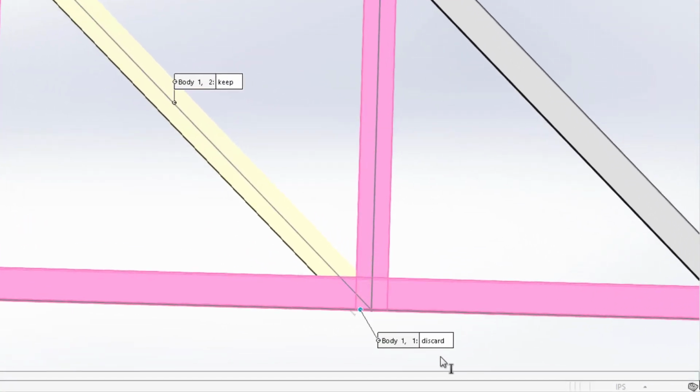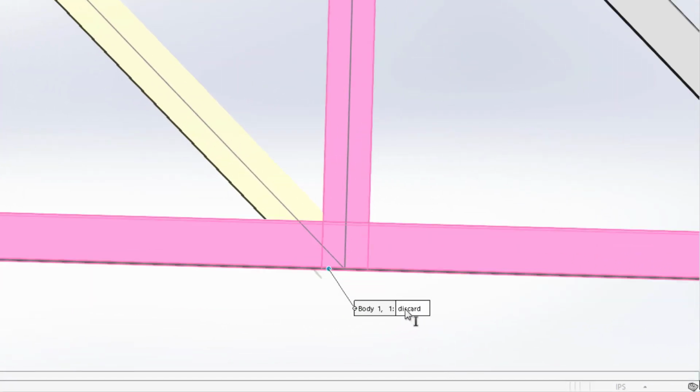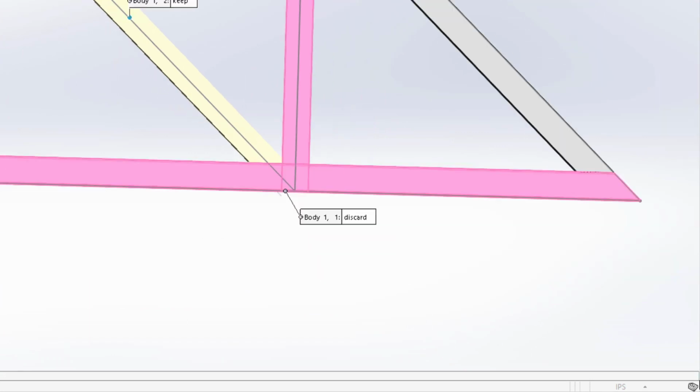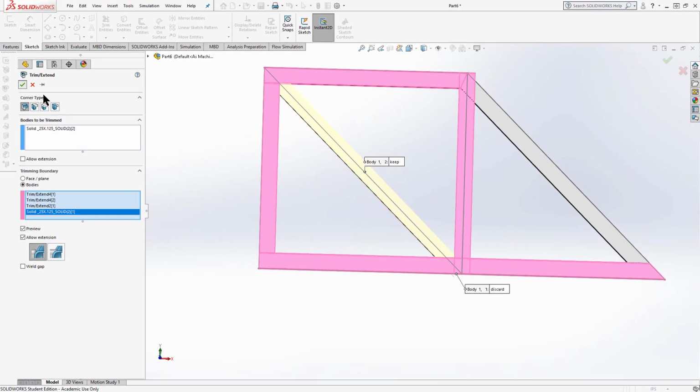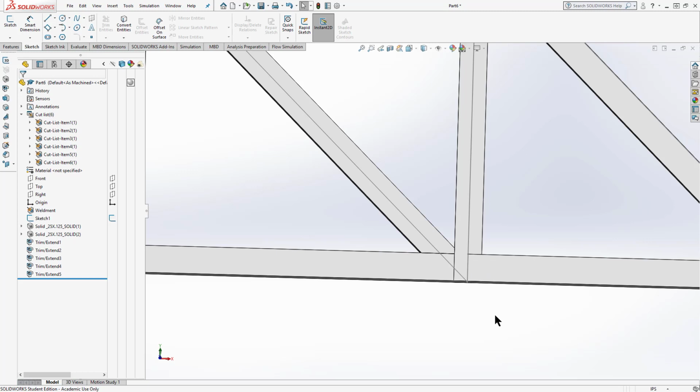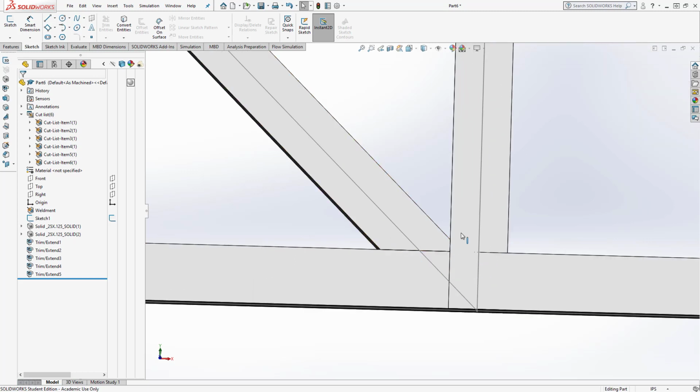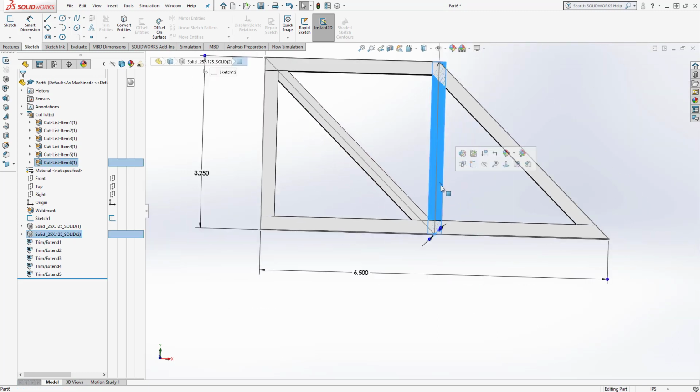So you see this little element that sticks out? It's saying, hey, do I want to keep it or discard it? So you see how I can toggle that back and forth? Obviously the inside element I can keep or discard, and I want to keep that. So let's trim that. So it really did a nice job there and gave me a nice mitered joint down here. Let's do this last one here.